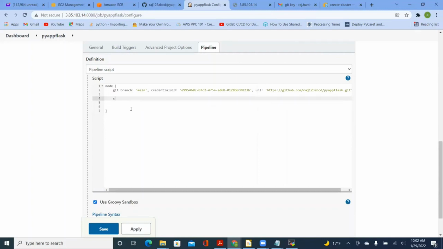To start with, I'm going to add a stage here. That's going to be stage. Call it Docker build. This is one of the reasons I did it manually, because I need to know what all scripts I need to run for the whole deployment process. The scripts are the key. Once I know the scripts, I can just start plugging them into this pipeline script.